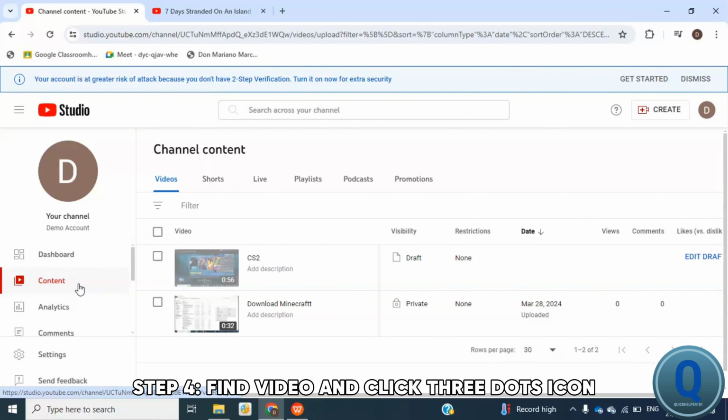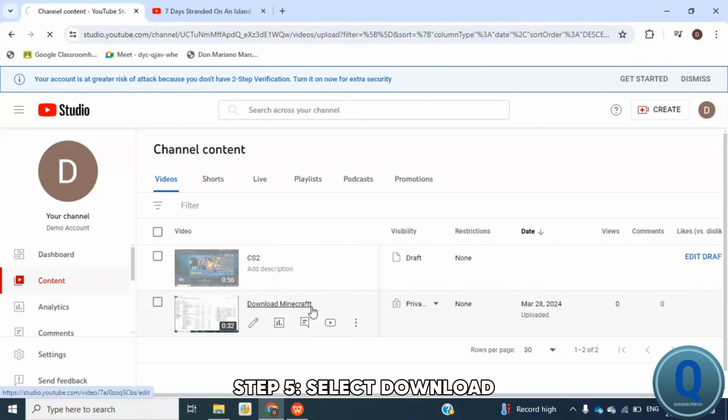Find a video you want to download, hover over it, and click the three vertical dots for options. Select download and save the video as an MP4 file to your computer.